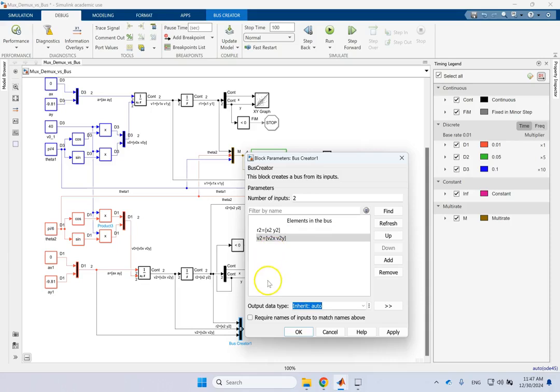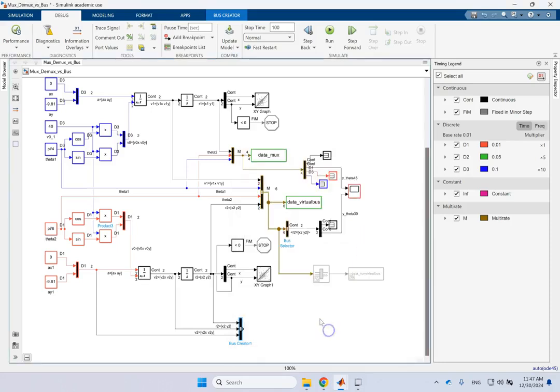And if you have a ton of signals here, you can search them inside this list. Okay. So you can find them. You can refresh your list or anything you want. So you see, you have a lot more organization power here compared to the MUX and Demux.